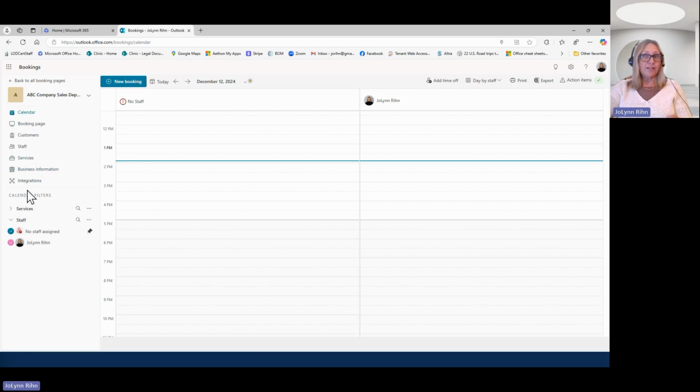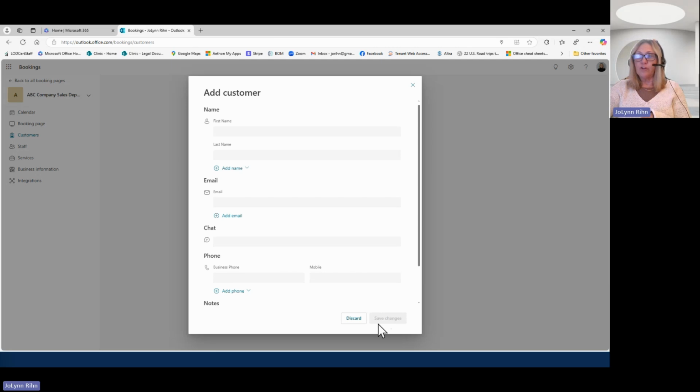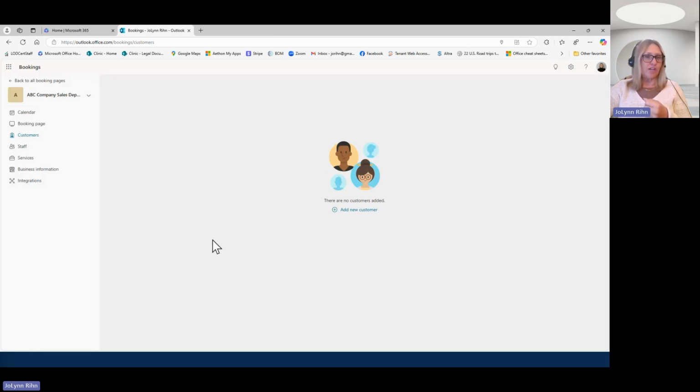So kind of go through the left-hand side, enter in the details as needed. You can even keep track of customers. So if you want to keep track of customers for this bookings page, you can have customers in here. By the way, once they become a customer, they're going to be added. But if you want to add people in, you can just come in and say add new customer and put in their details and then save the changes.